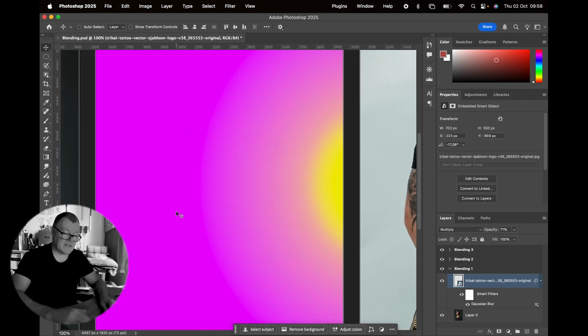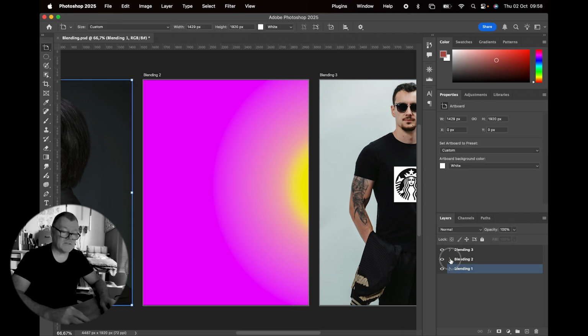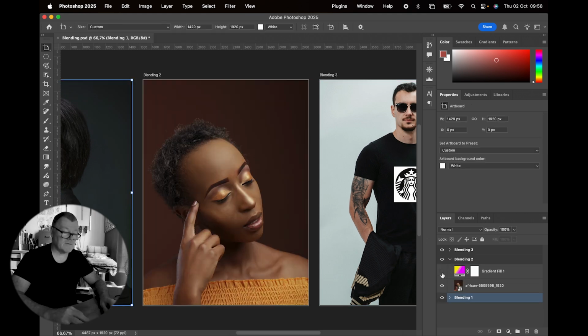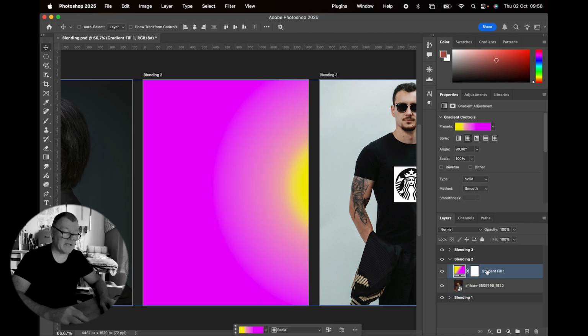So this next artboard has got a photo, and then it's got a gradient adjustment layer. And I've just created this gradient with yellow through to pink. Now, if I change the blending mode of that layer above, I can get some quite dramatic lighting effects here.